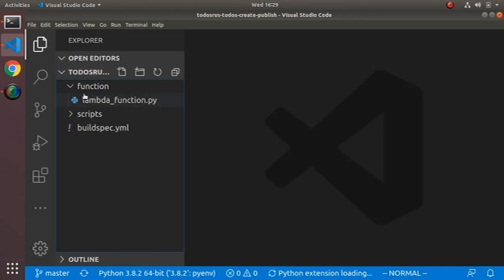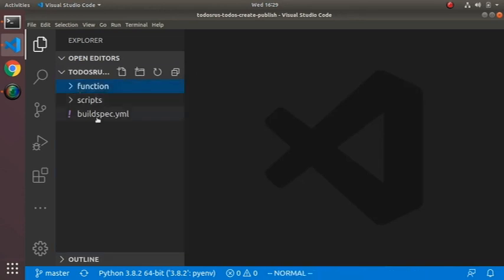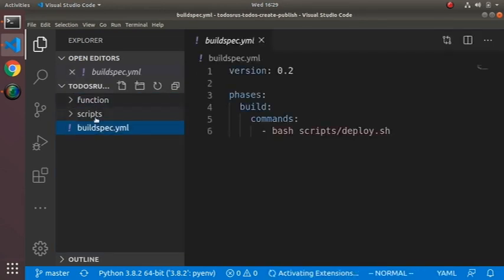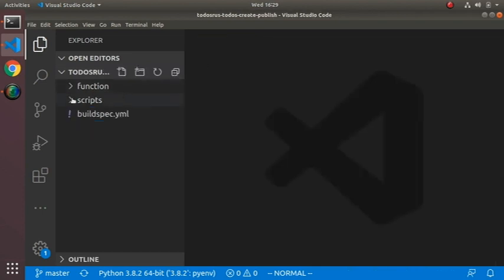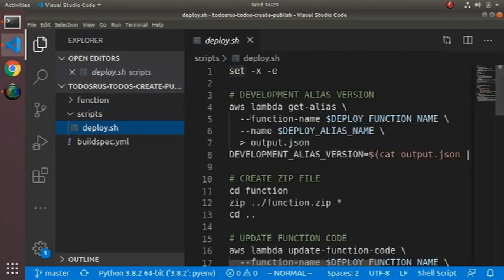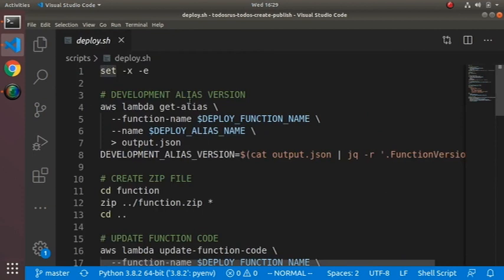Okay, so that's good. Let's look at build spec. Build spec is what CodeBuild uses to figure out what to do, and it basically just runs one command. It runs bash scripts deploy.sh. So that's pretty straightforward. Now the complexity is definitely in this script, and it's not super long, but it's long enough. So let's just go through it.